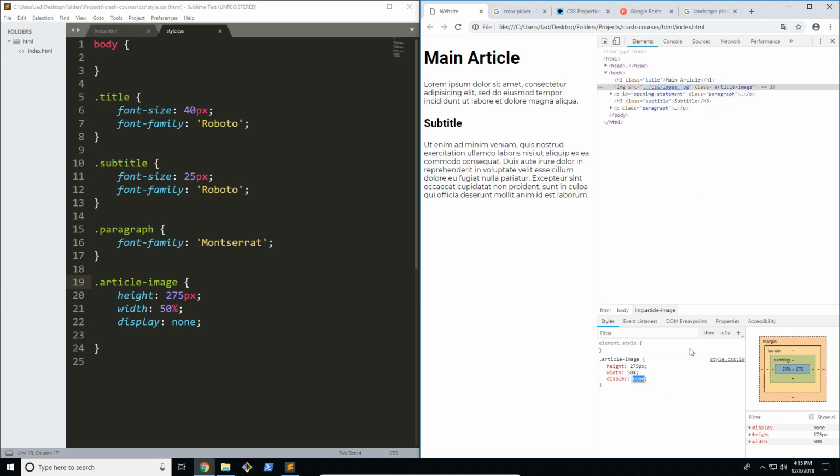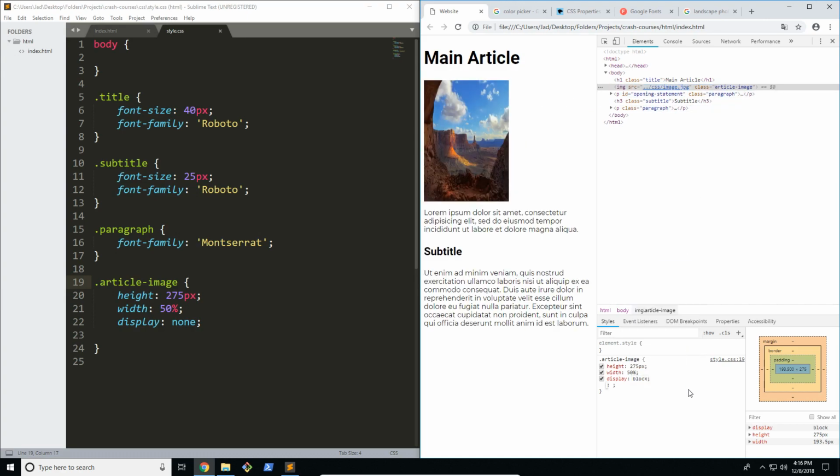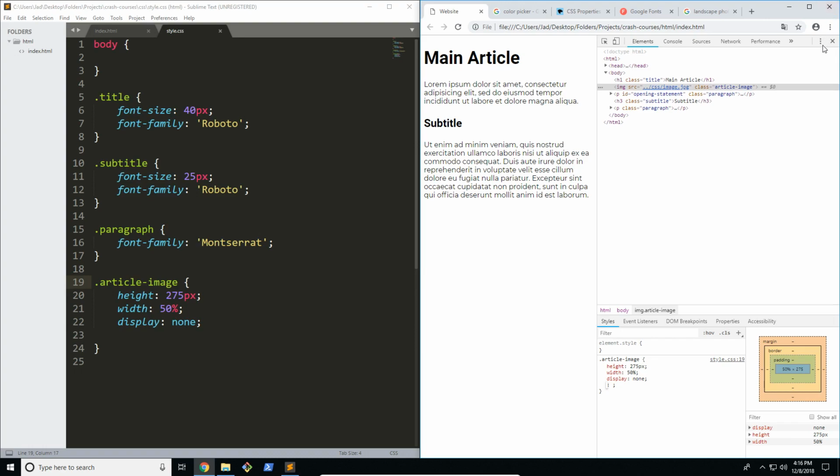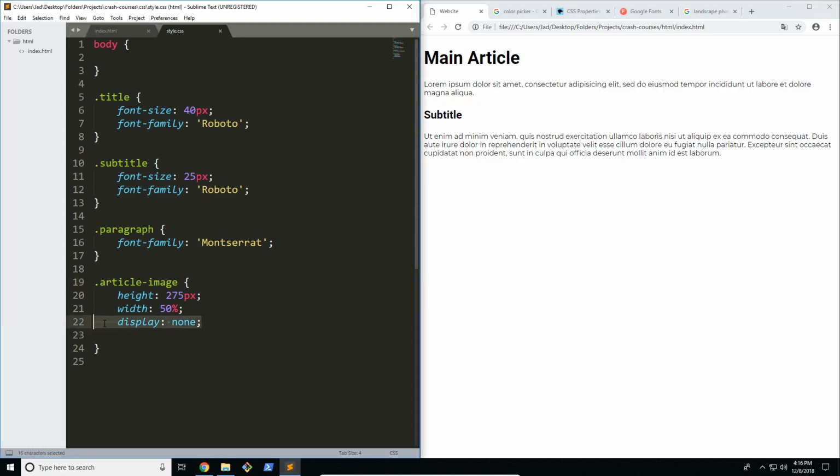So if we change this back to block, like that, you can see how it's changed. So you can see that it's there. It's still there. It's just that the display is changed to none. All right, so those are the three types of displays. Now we're going to move on to the last part of this crash course.